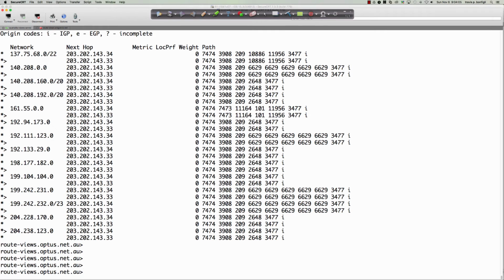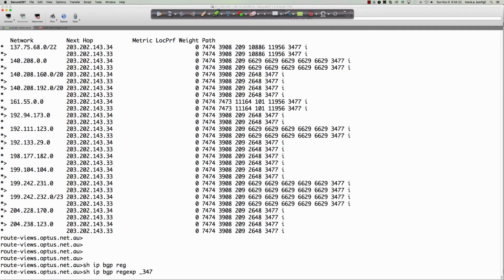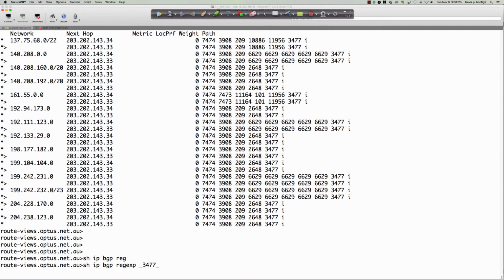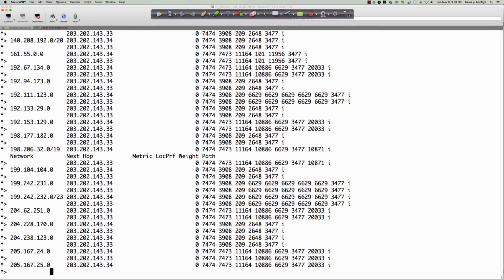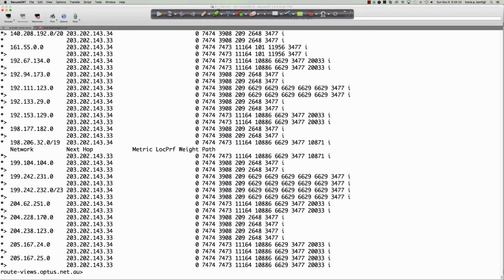So that is everything. Okay, so if that's everything for that one, what about just, let's say, any NLRI that has passed through autonomous system number 3477? So now we say show IP BGP regex underscore 3477 underscore. And let's see what we get back here from the route server. All right, we've got some good examples here that we can take a look at, and so that's all of them there. Right now, remember, we said passes through.